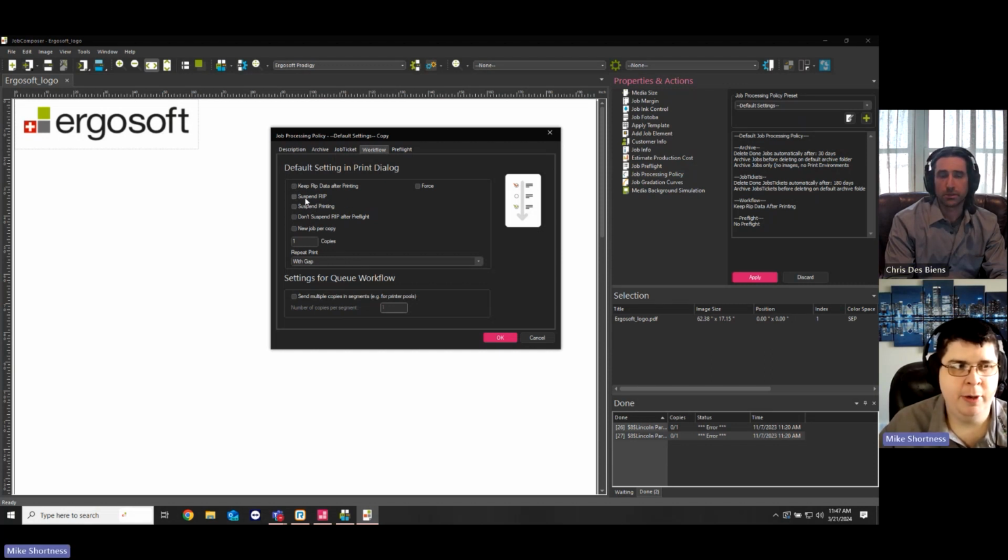And then we also have suspend rip, suspend printing. That's what you were talking about. Let's say you're ripping this job, but you're going to print it later tonight. You can suspend printing so that it just sits there waiting and it's ready. It's just not going to automatically print in your queue.